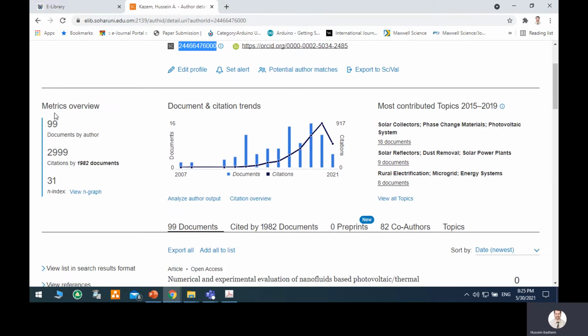Now on the left-hand side, you can see the number of documents in this database and the number of citations for these documents. And here is, as I mentioned, the H index. In this graph, a bar chart and line graph, you can see the number of documents and the number of citations. As an example, in 2021 this author has 5 documents, meaning 5 published documents, and the number of citations is 489. Most contributions were in the last around 5 years.